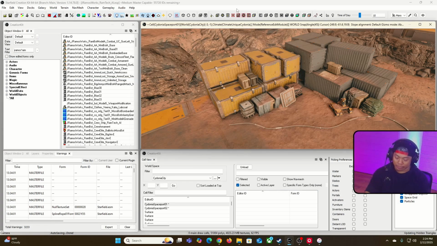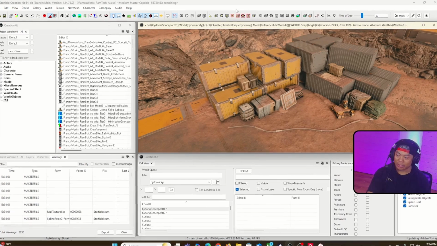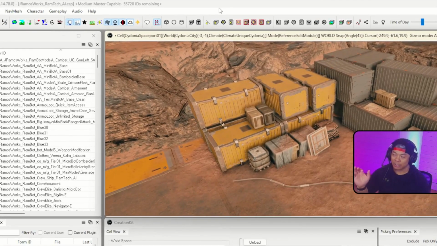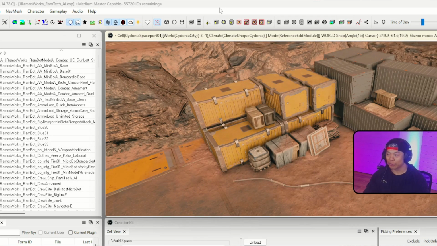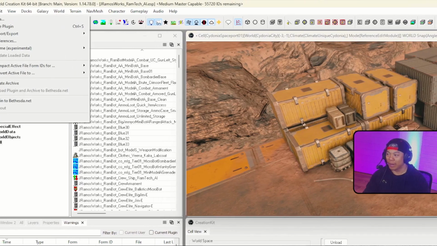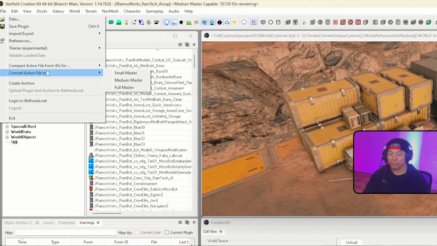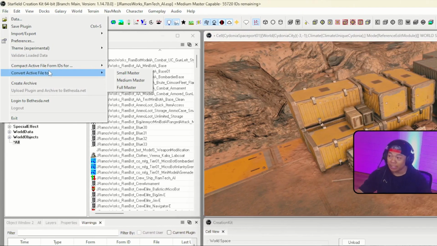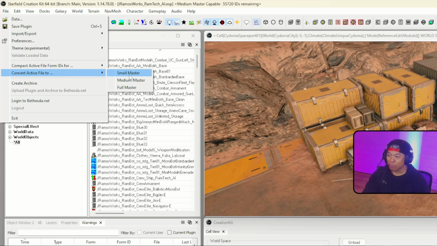How do you export to a master file? I kind of showed it in tutorial one, but I had no idea what I was doing there. So this is what you're doing. You go to File, Convert Active File To. Make sure your ESP is loaded, and then convert it to either small master, medium master, or full master. This depends on how many records your project, your mod, your creation is using.